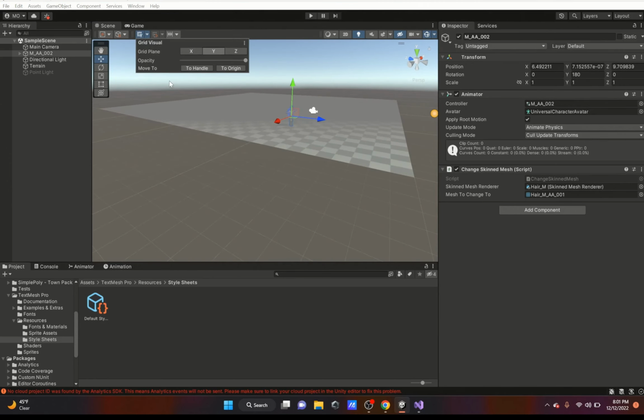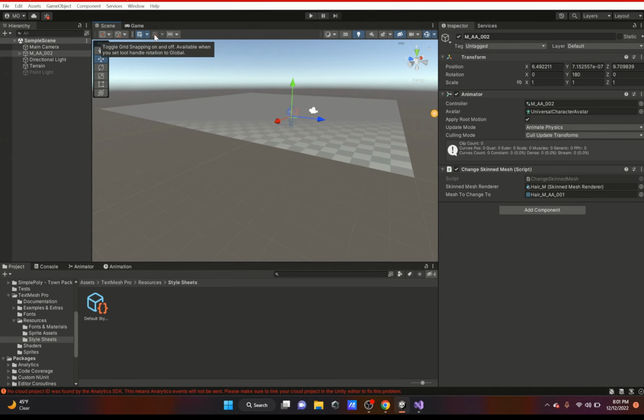And then what else is there? There's also, you can move it to handle or to the origin, whatever you want. There's these 3 dots where you could just reset everything. There's this one right here where it toggles grid snapping on and off. It says when you have set tool handle rotation to global. So now you could actually toggle snapping on and off.